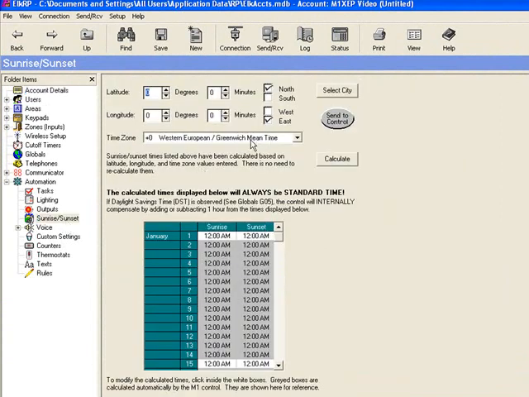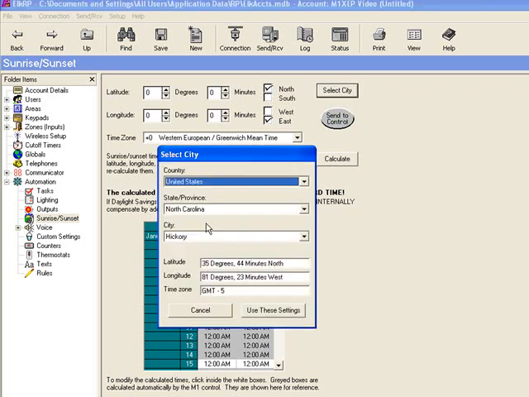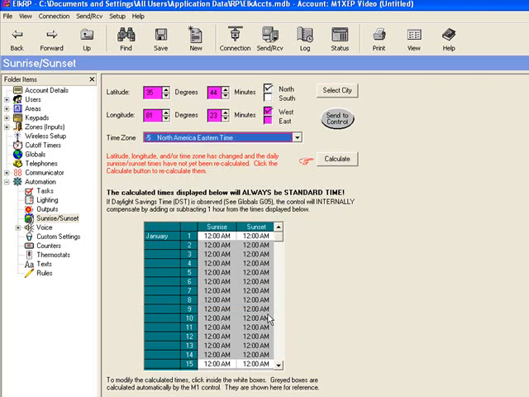As you can see here, I do not have latitude and longitude, nor have I set up my daylight savings time. That's the first thing I need to do. So I'm going to go up here to select city, and this is actually the city I'm in, so I'm going to click on use these settings. As you can see, everything's purple because I haven't sent it to the control yet.